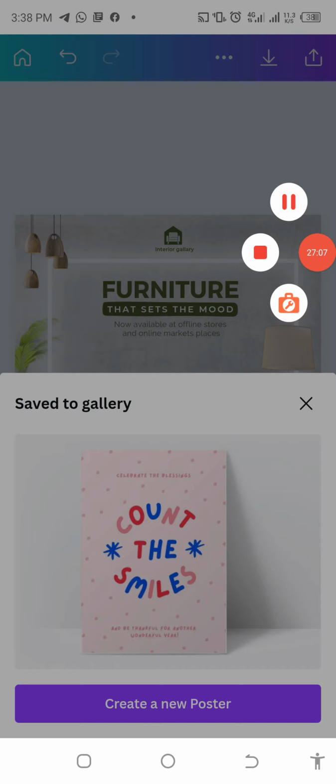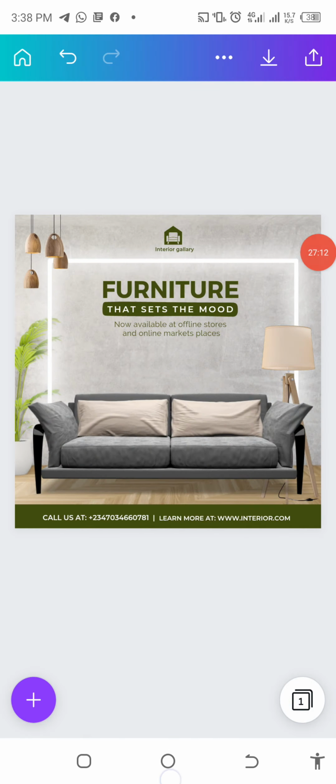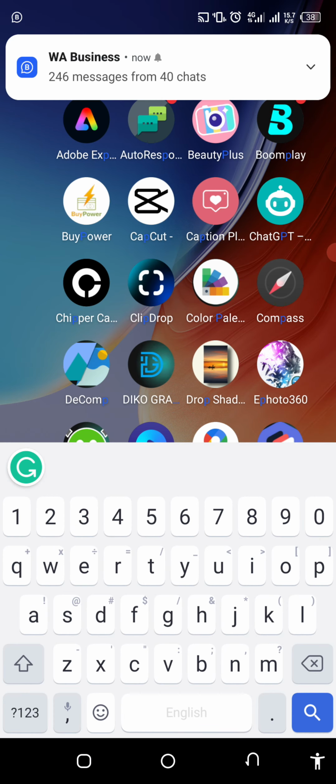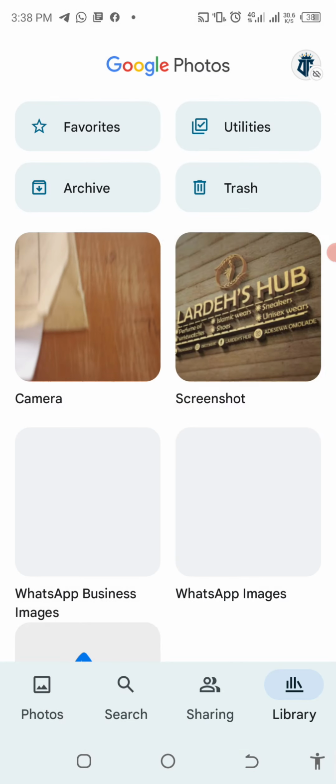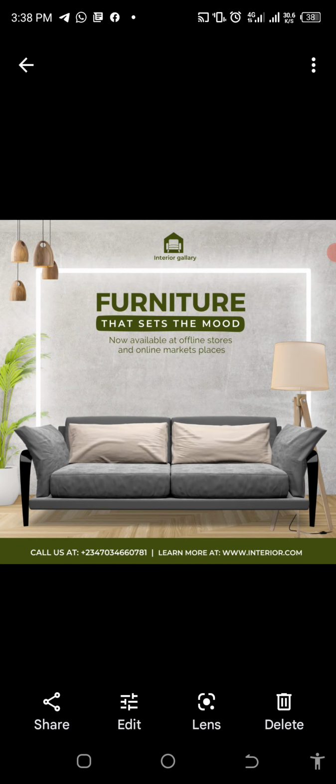So let's have our work view. So let me go back to my gallery, to my photos where I have all my work. So now you can see this is the work, and is this not awesome?